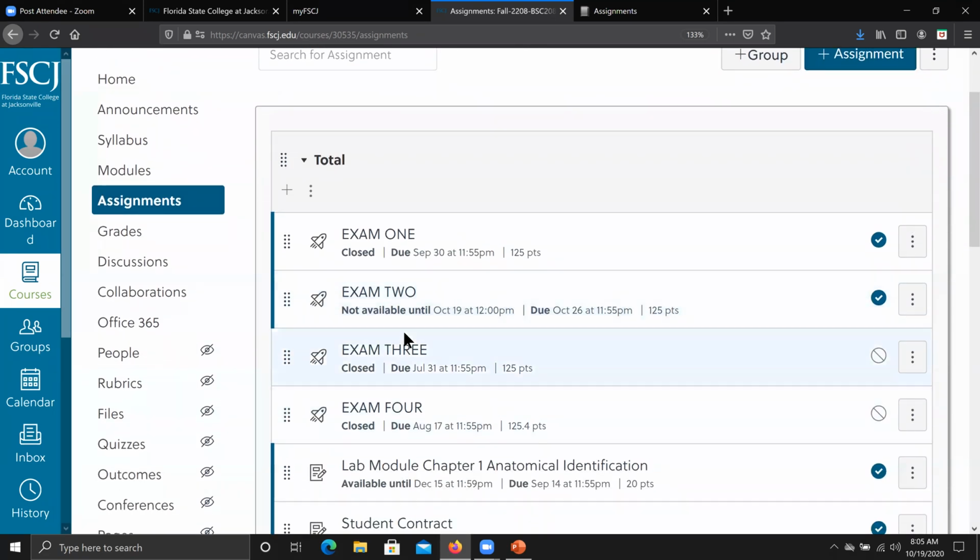Exam 2 is going to open up today. Exam 2 is on chapters 5, 6, 7, and 8, the skin and then the bones. Similar to the other exam, it has matching, multiple choice, true/false, and short answer. It will open up today at noon, like I told you it would. I said it would open up Monday, and today's Monday, and it's due in a week.